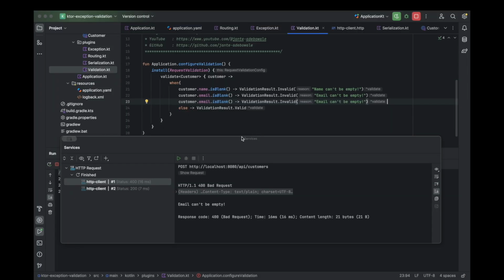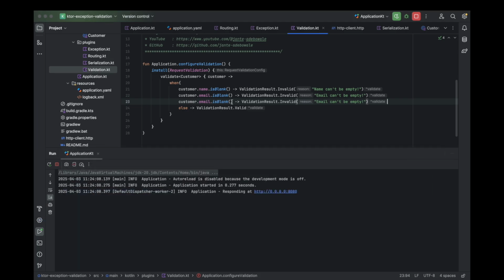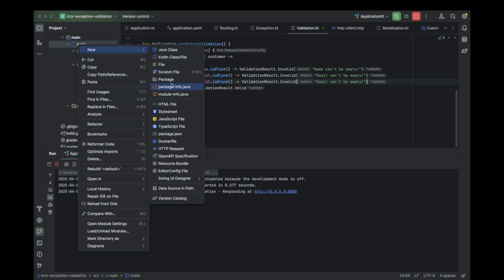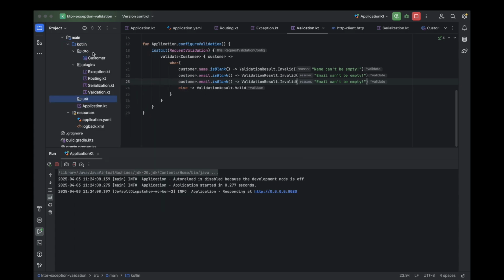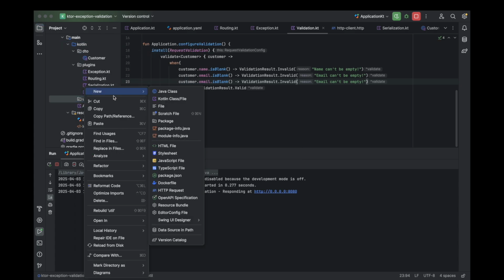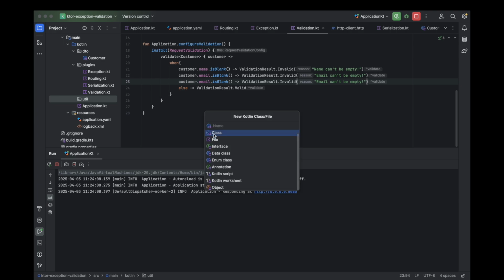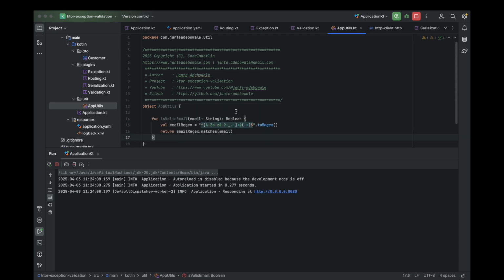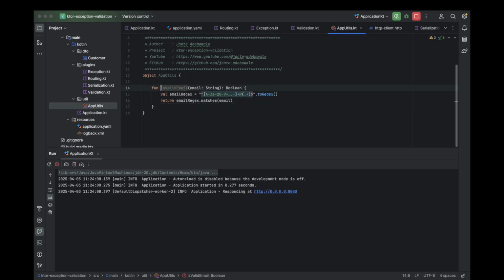All right, good. So I got this function just now to validate email. So I can simply create a new package here, call it util. Here, I'll create an object class, maybe AppUtils, right? Then this validates email. This is a function, but I'll prefer this to be an extension function, right? String is valid email. We don't need this. Then for this, we have this, right?